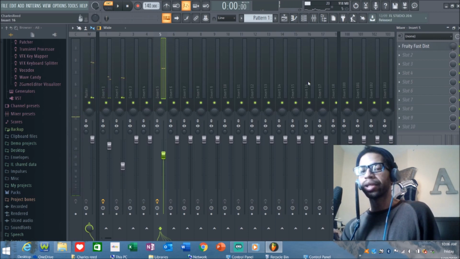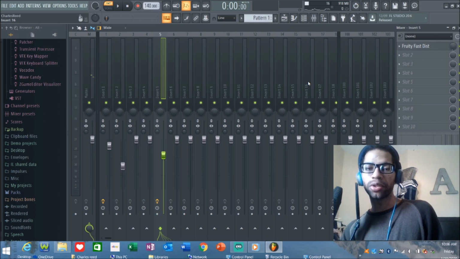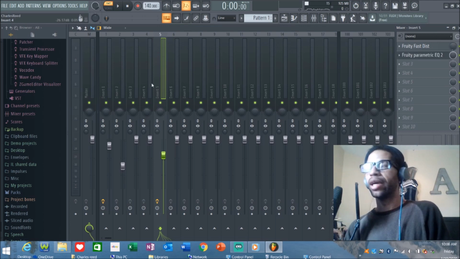All right, see how it's just got that little bit of buzz there for that distortion? That's all I need. That's all I need. All right, so now we're going to go find a clap.